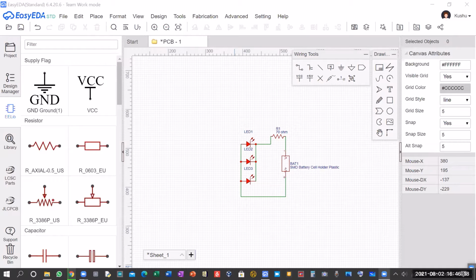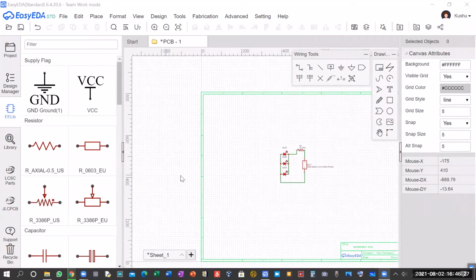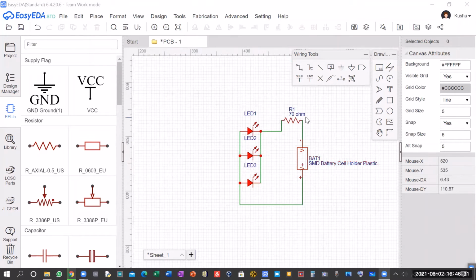So, a quick recap of what we did in the second part. We learned how to pick and place components. We learned how to change the color of this, rename it, and we created this basic circuit of three LEDs, one resistor and a battery, which glows whenever you have the battery inserted.